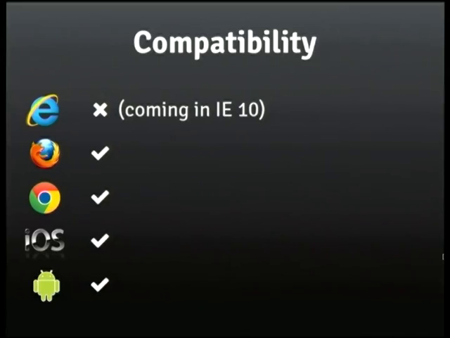The compatibility for transitions, going back to them, is really, really good if you can ignore Windows. The good news is that Microsoft are doing a really good job with Windows 8 of helping you to ignore Windows. So it may not be as much of an issue as it seems.